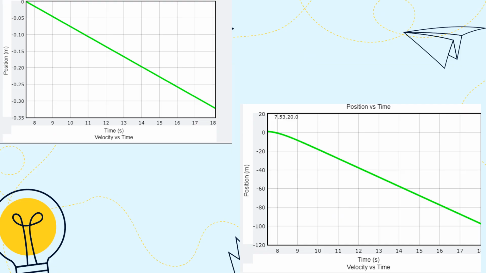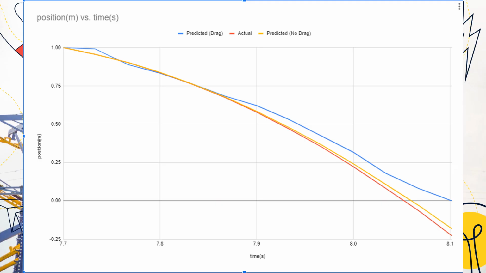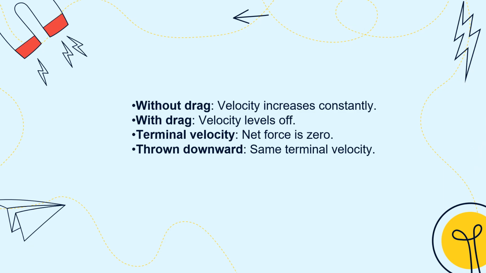These are the graphs created by the code. This was the final graph created, and it compared the actual model to the predicted models. The actual model was more similar to the predicted model with drag, indicating that there was a drag force in the motion. The velocity versus time graphs show that without drag, the velocity keeps increasing, while with drag, the velocity will level off, which indicates terminal velocity.